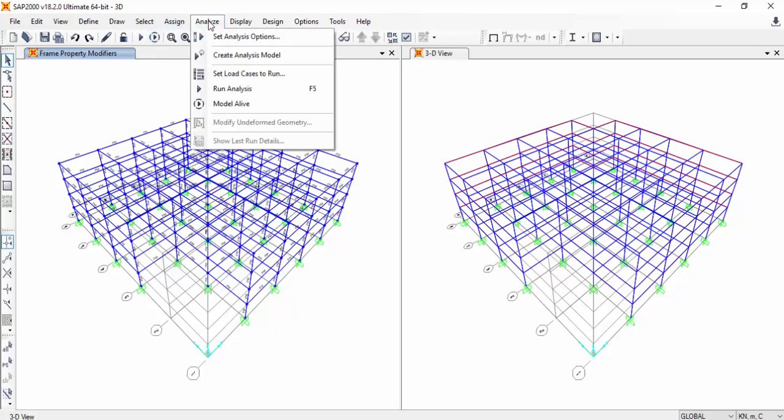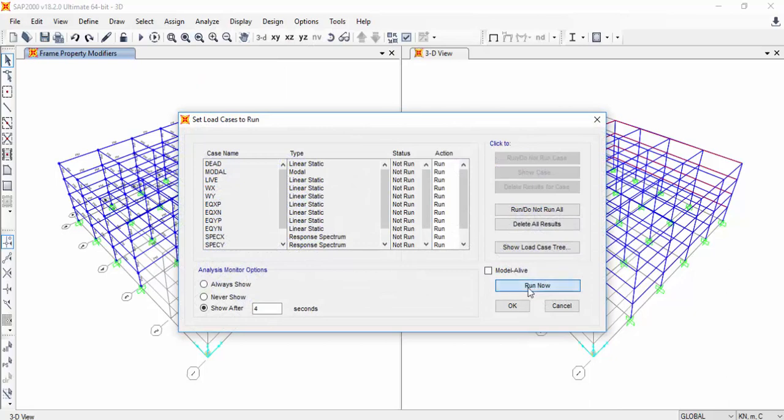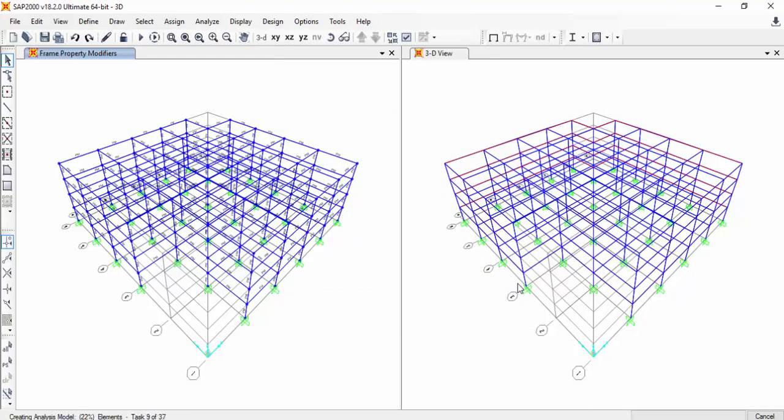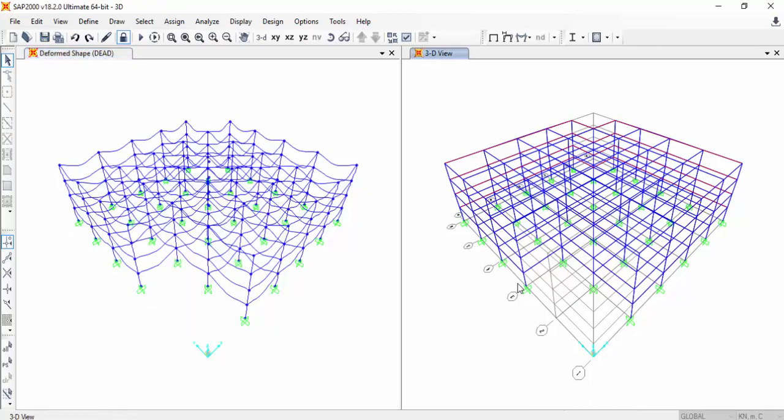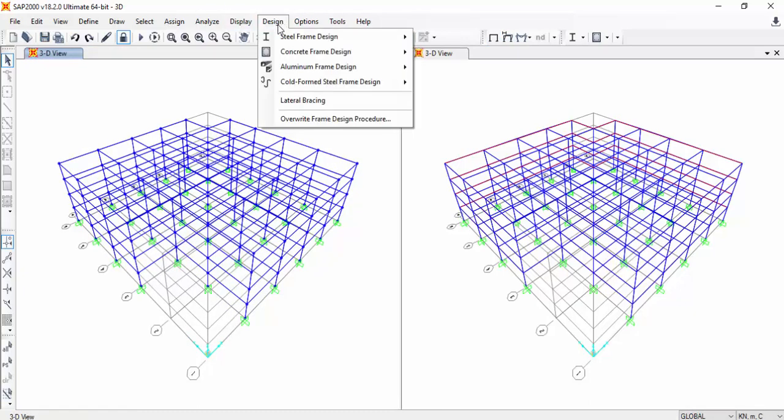Now we use analyze menu, set load cases to run. Now you have noticed that we are having two modal cases. SAP allows you to do multiple modal analysis with great ease. Run the design again.